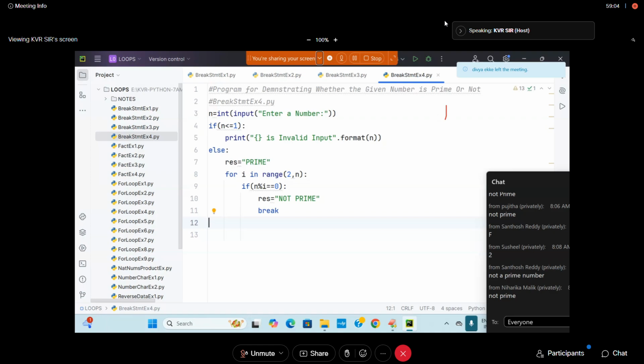Start the answer. 4. It is a 4. RES not prime, no. What I need here is loop tracing. I need the tracing. If you just say not prime, nobody will look at your face. They will look at your flow, the way of writing the coding.